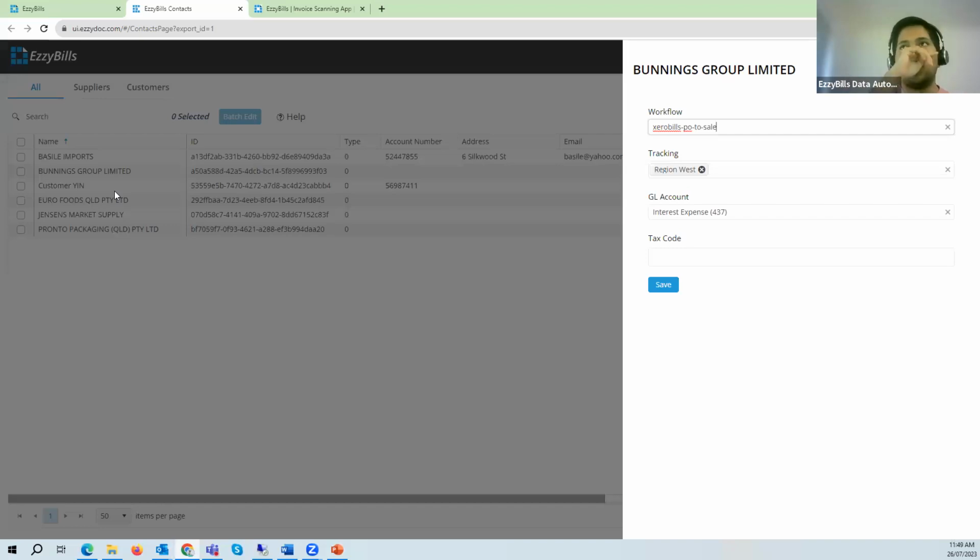So you don't have to forward that bill to special email addresses. You can just use one single email address and tag the suppliers, and EzzyBills will automatically detect which workflow it should go to, and it will be processed on that workflow.